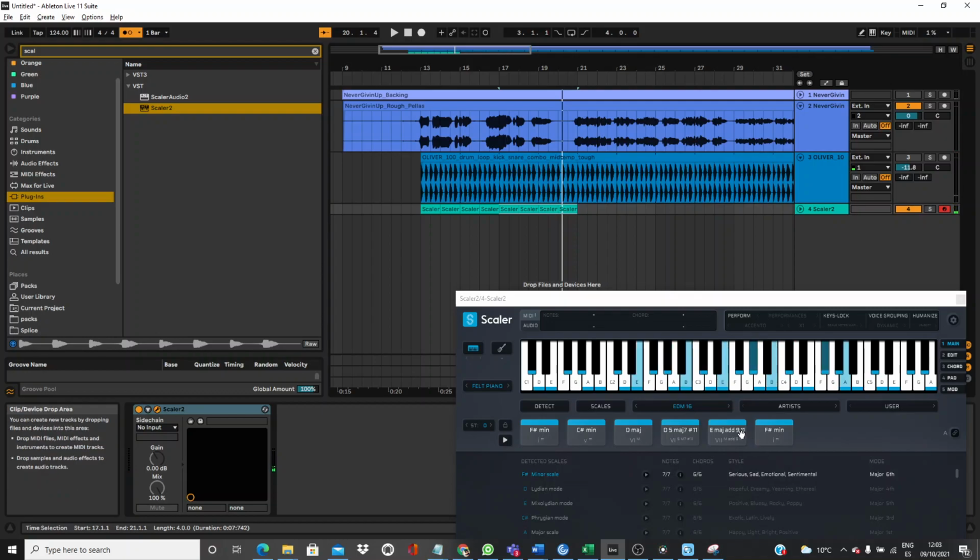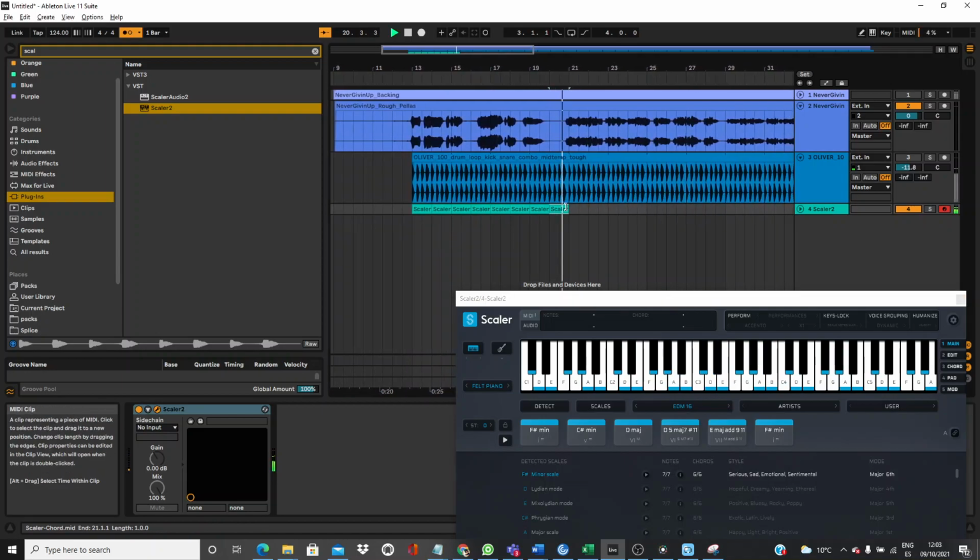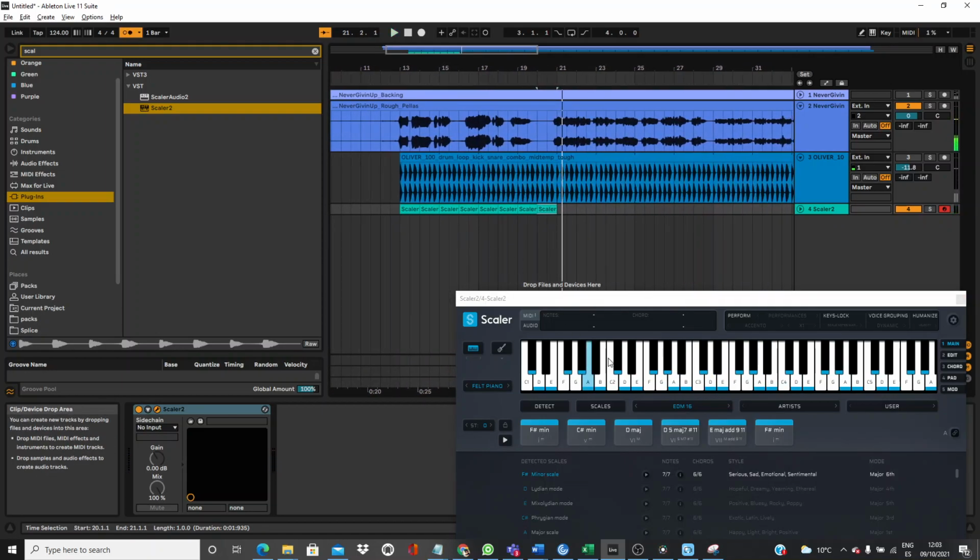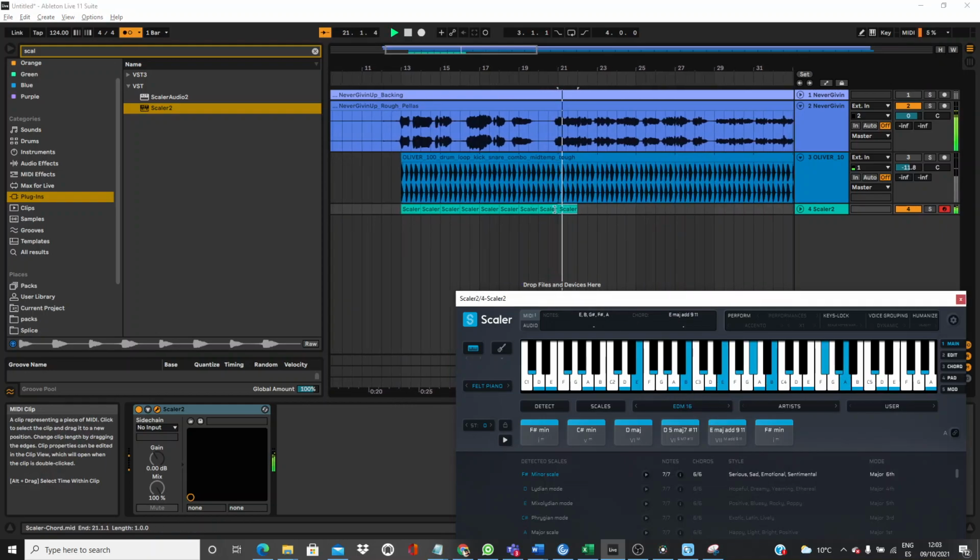Let's listen to these other chords. We can use that for a bridge if there is a bridge section. I just don't remember if there is. Well, I did. Maybe here.